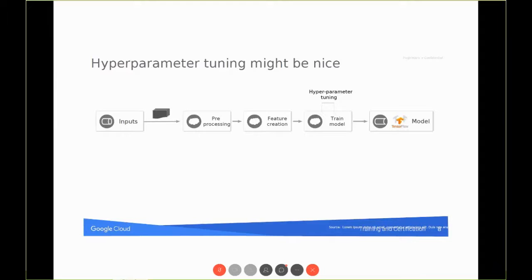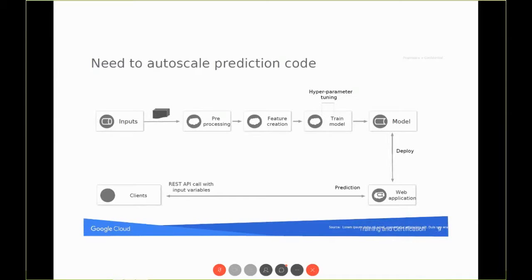So, after we have preprocessed our data, created our features, trained several models with different hyperparameters, then we obtained, of course, several models, and after evaluating them, we decided to keep one of them. So when we have one of them, we want to deploy it.